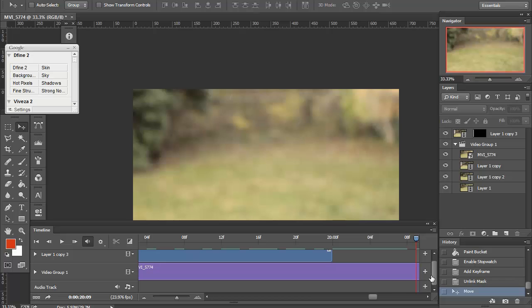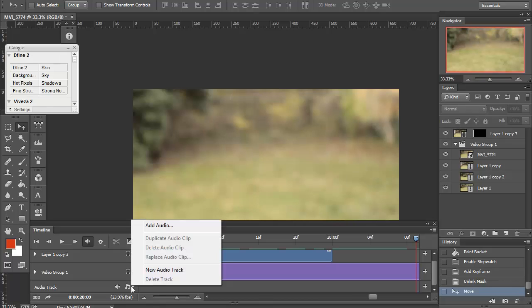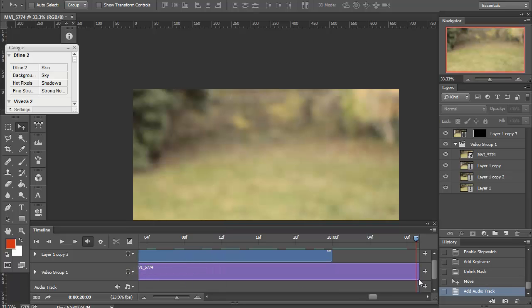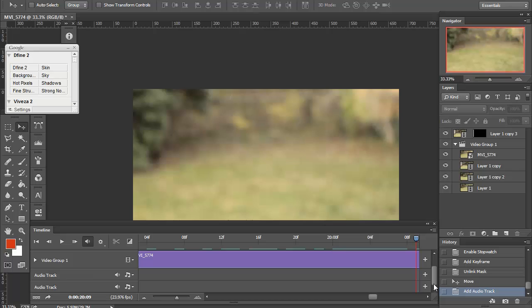You're not limited to just one track though. If you need to overlap audio clips for any synchronous effects, then you can just hit the audio track menu icon and go to new audio track, and it puts it in right underneath.